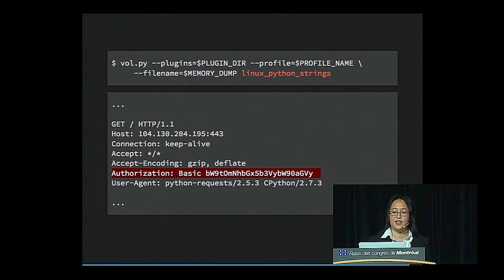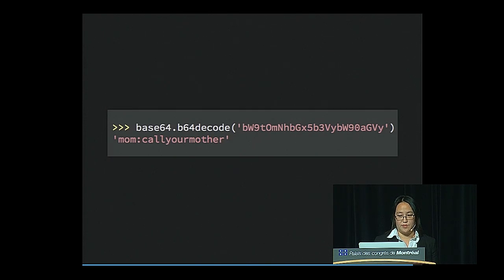Note the basic authorization header. Basic authorization base64 encodes the username and password, separated by a colon, which means we can base64 decode it and get the username and password for the request. I think this is pretty incriminating, and a message to the chief.